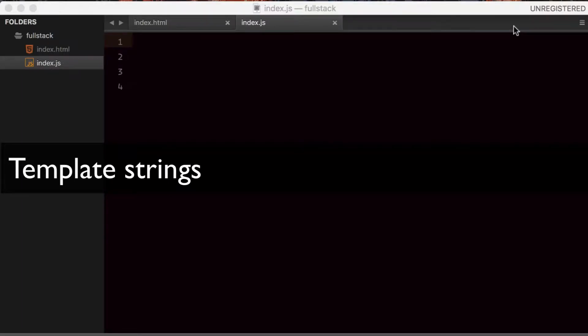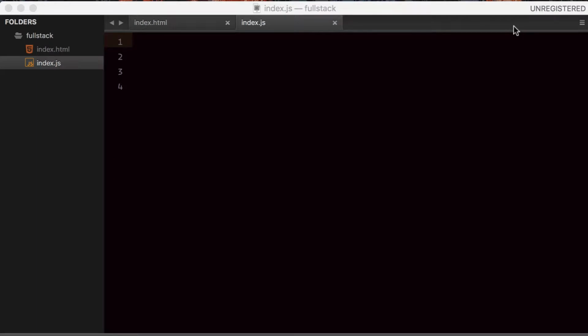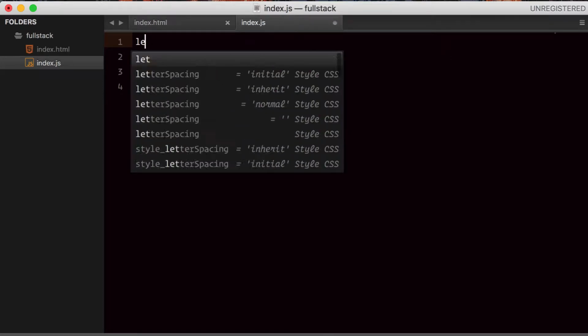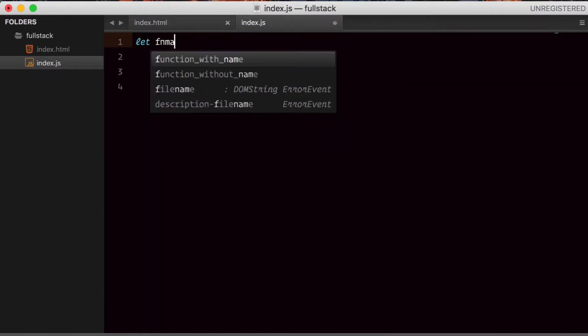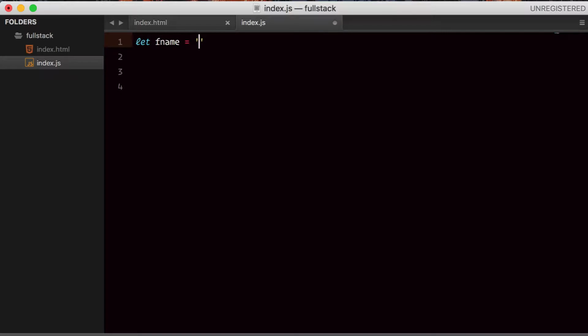In this lecture, you will learn about template strings. Okay, so template strings are a better alternative to string concatenation. So I want to show you by example here. So let me create a couple of variables. Let first name, let's give Ryan.